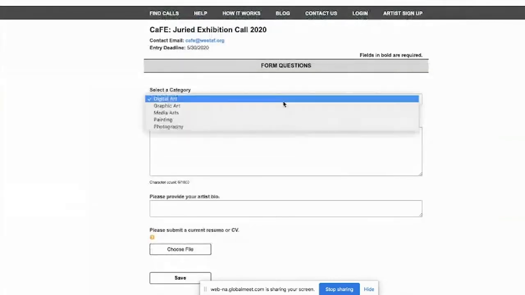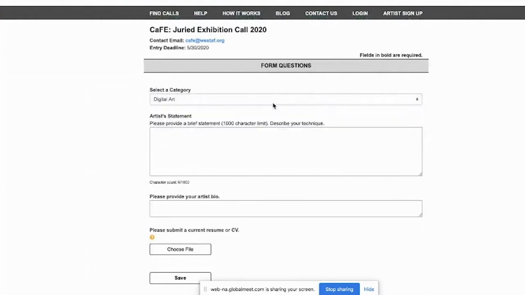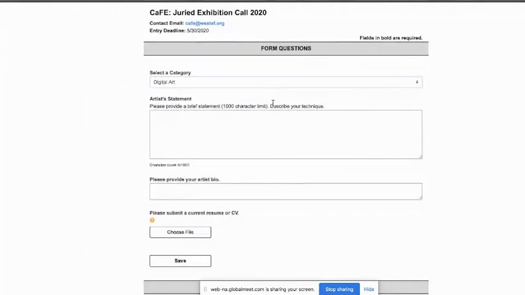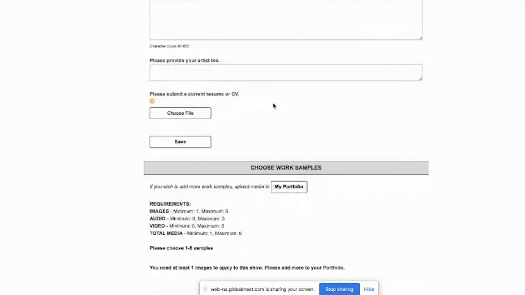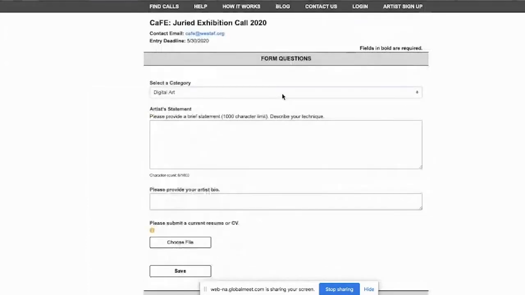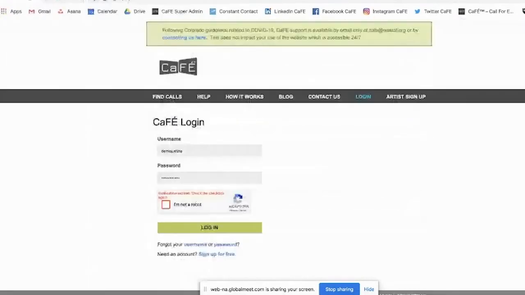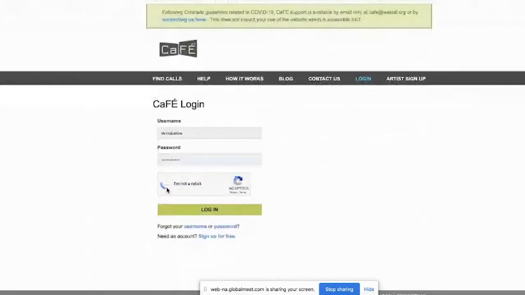You'll see that the select a category question is at the very top. So they select one category for the entire application. And this is because the media samples that they upload will be grouped together and scored as a whole, which means you only need the one category for the entire group of images. Now, if your call is jury by artwork, each image will have its own category because they will be scored individually. I will log into our live demo application so that you can see what this looks like.